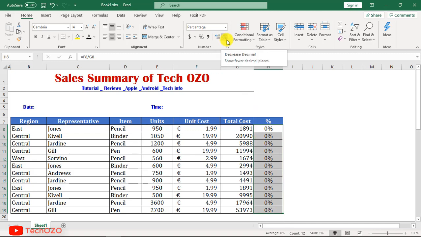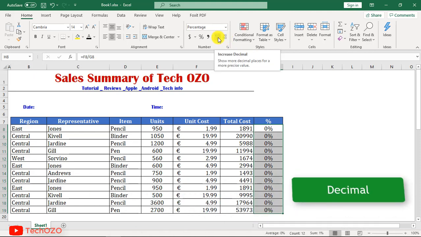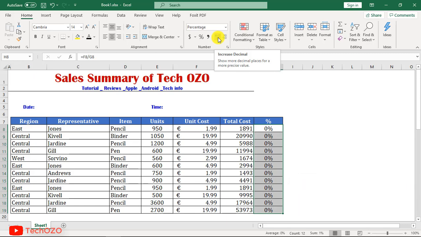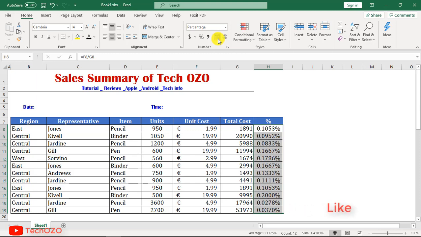Increase decimal will show the more decimal places for a more specific value. Let's apply increase decimal. Now we can see the decimal. The more we have clicked, the detail of decimal will show. And if you like to keep only two decimal, simply click on decrease decimal. It will show you the fewer decimals in your content.